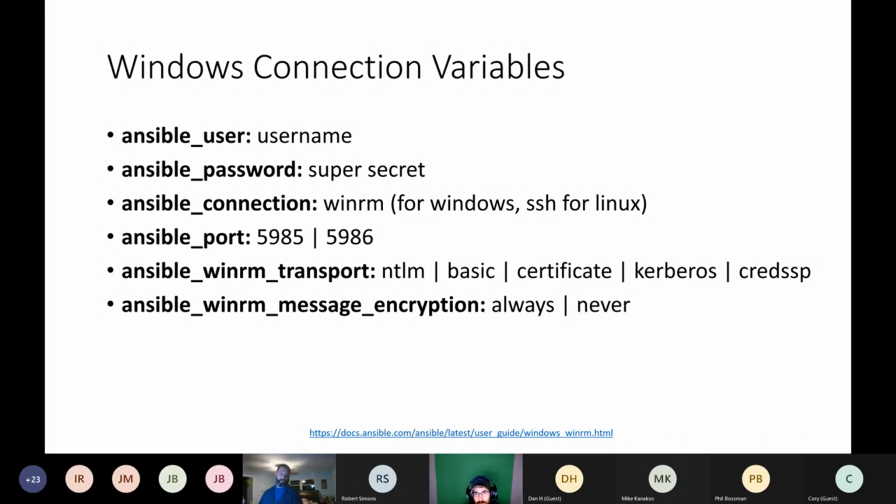That's a little more involved, so we need to give it a little more detail. Obviously, we need to give it a username and password to connect. We'd have to tell it to use WinRM. It doesn't know it's Windows until we tell it to use WinRM, and that's where there's ansible_connection. And then there's the port information.